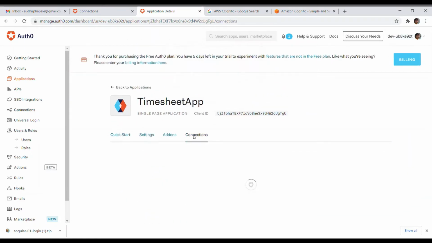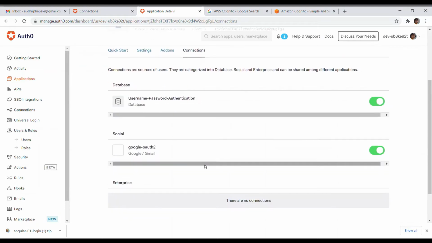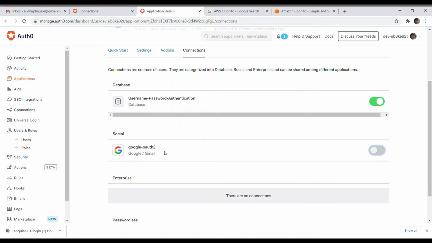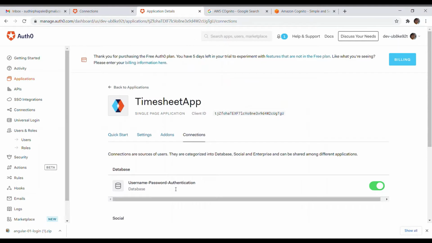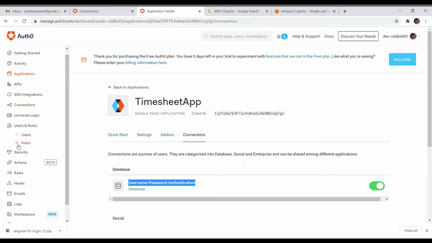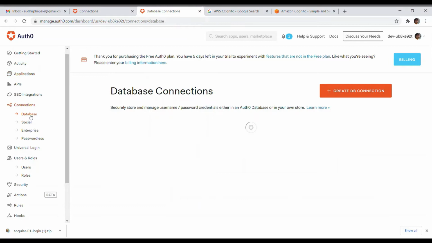Now you will go to connections. Okay, you will disable Google OAuth2, which means your Google users cannot log in to this application. So what we want is all the users in this database or this connection will be able to log in. This is a custom database that Auth0 has. Okay, so it is here in connections, in databases. This means that your identity provider will also hold all the users in this database. Okay, how you can create users here.